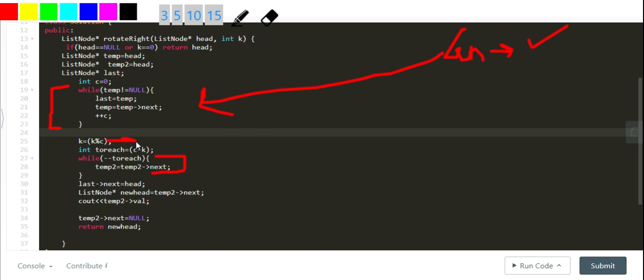And why have I done k modulo c? This is an important point, since let's see, if you have something like 1 and 2, if you just consider 1 and 2, and my k is given as, let's say, 4, right? Let's say my k is given as 4. So if you carefully observe, after one iteration what will happen?